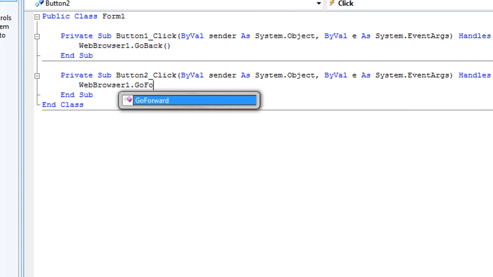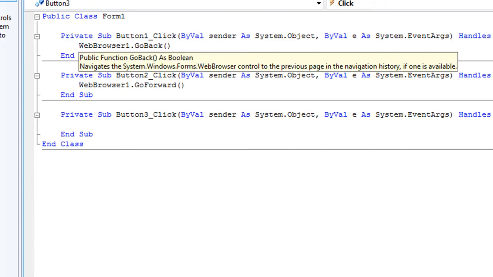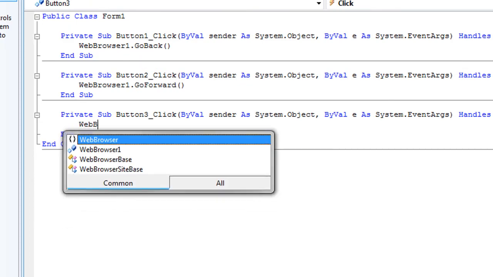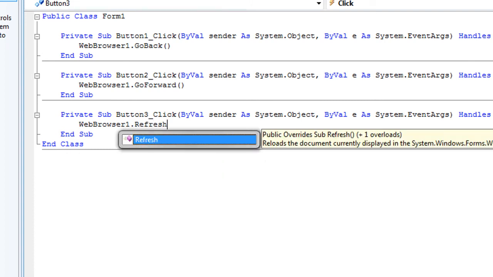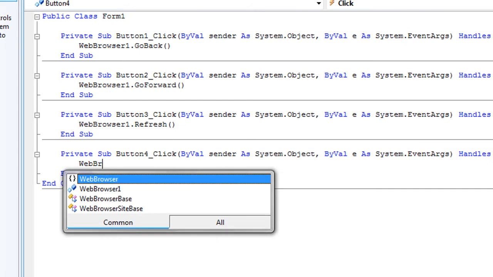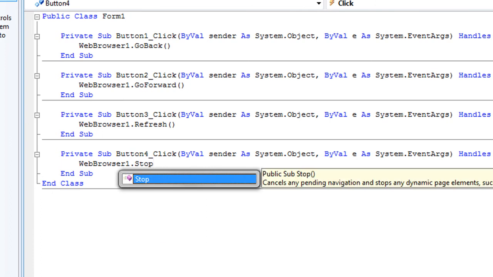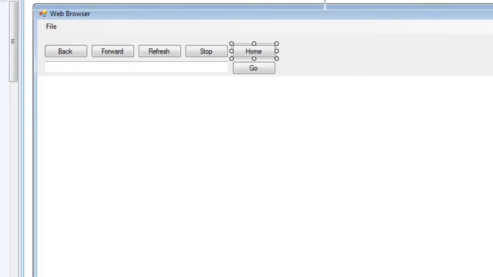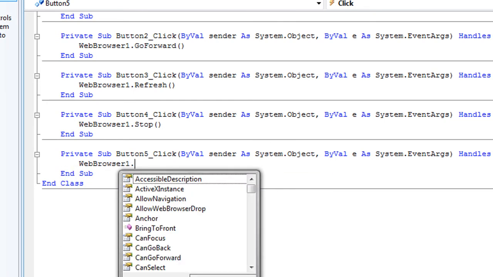And then once you've done that, go into Refresh, and the code is basically the same: WebBrowser1.Refresh. Stop is WebBrowser1.Stop. Home is WebBrowser1.GoHome. Sorry, GoHome.